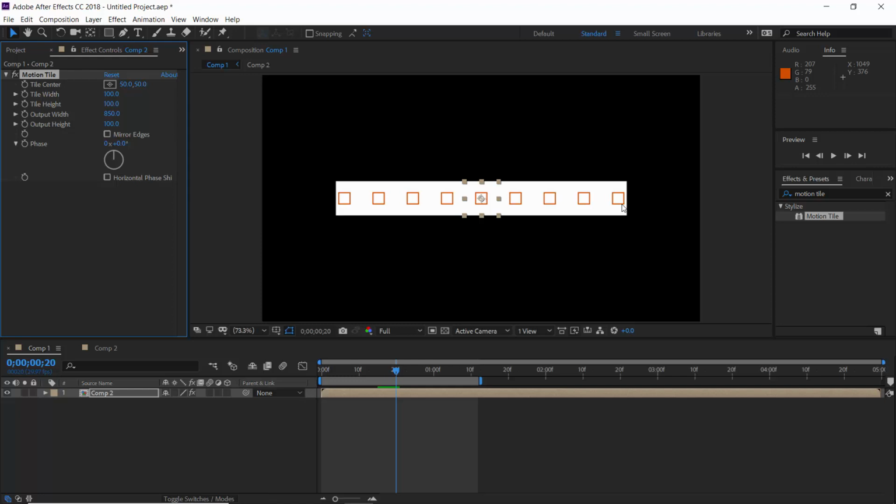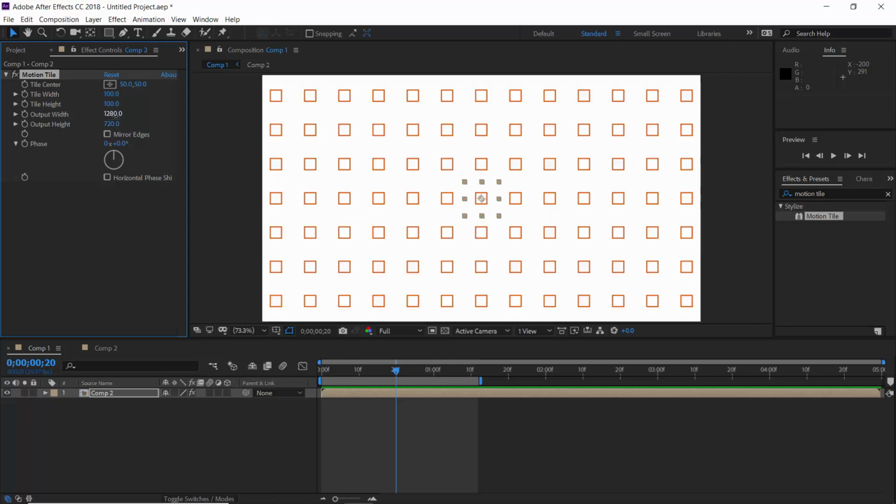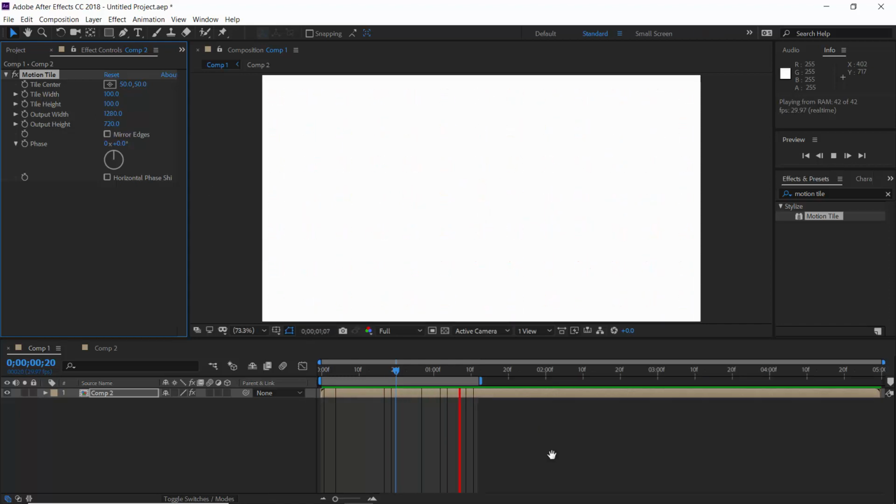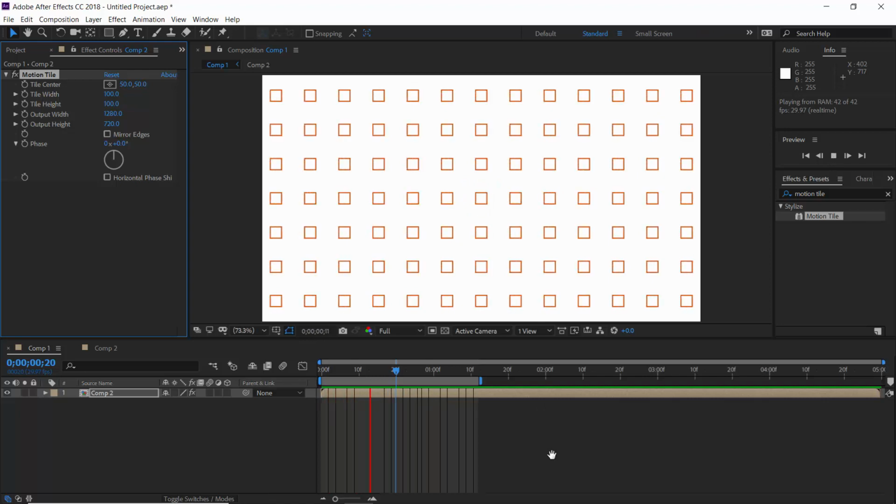And since it's only of 100 by 100 pixels, we can put output width and height to our current composition size, that is 1280 by 720 pixels. Of course, you can make larger than that, but it will eat extra memory. That will be not fair. Now, it worked very nicely. Let's explore some more options.